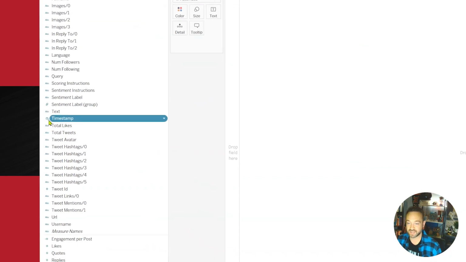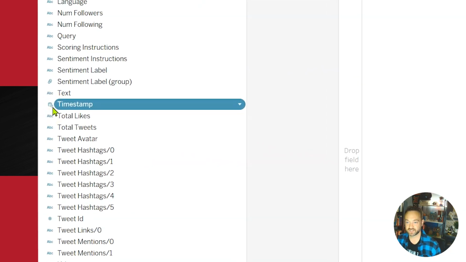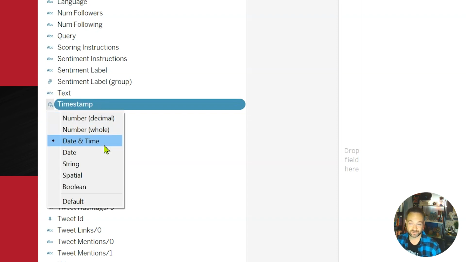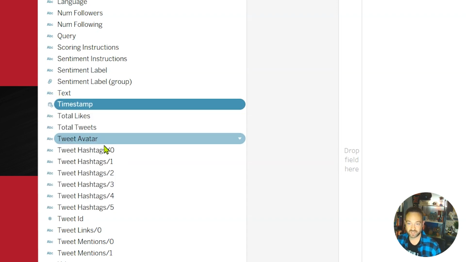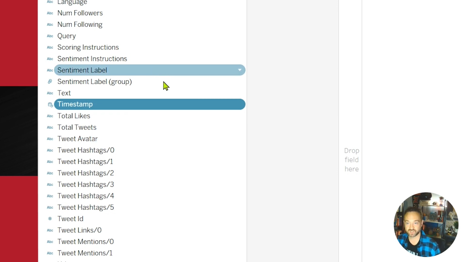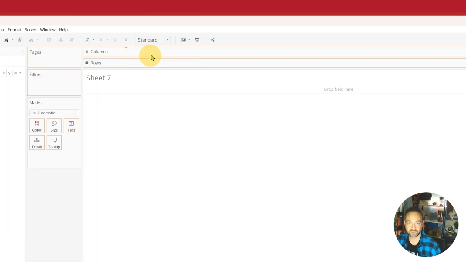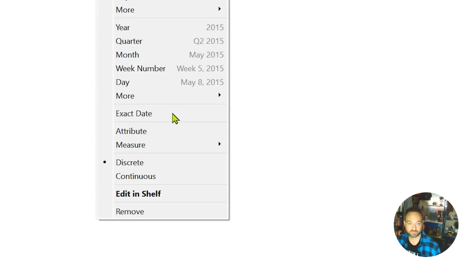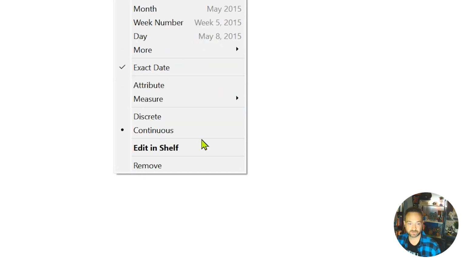So I want to make sure that timestamp there is the icon for a calendar, and it probably isn't. I don't think it usually picks up on that. So make sure that is set to date time, and then you are good to go. So you can bring that up here into the date area. You can right click on that, make it exact date, and it should automatically be continuous. So we're good to go there.